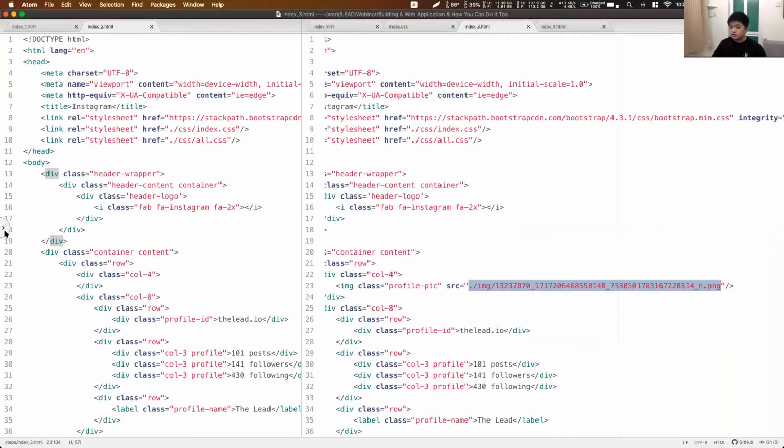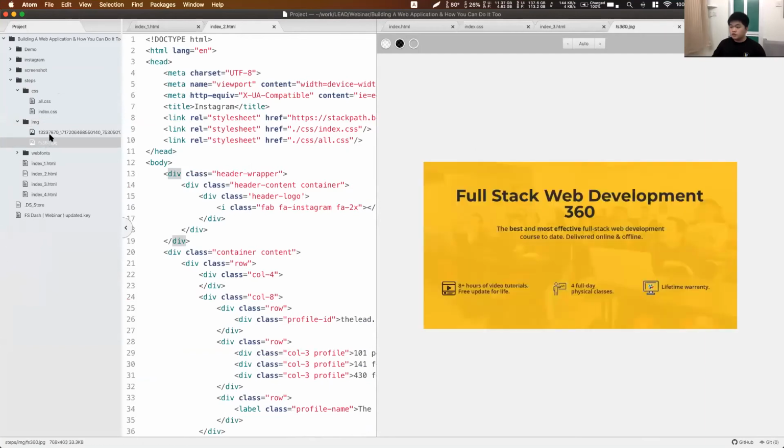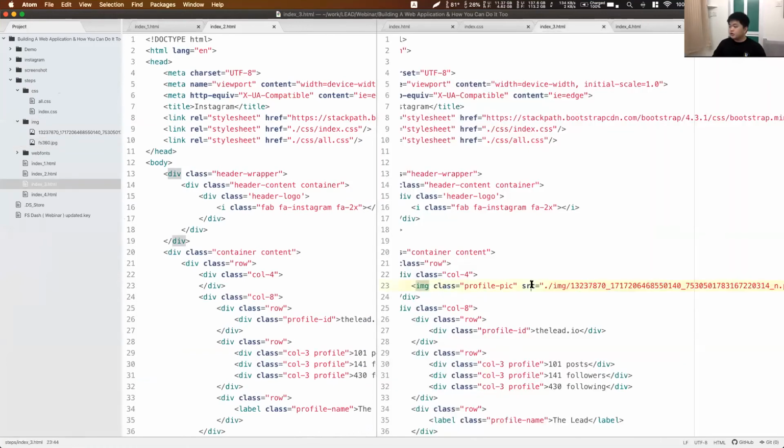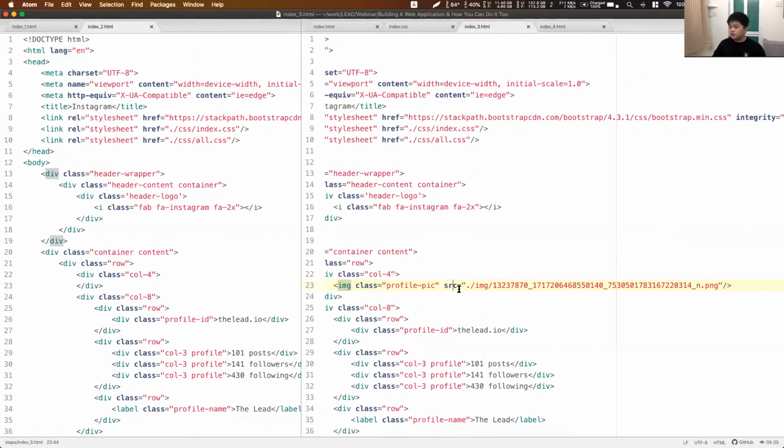So this is the image file. If I show you the structure, these are my image files, right? I place my image files over here, and then I just tell HTML to look for my image folder and then my image file.